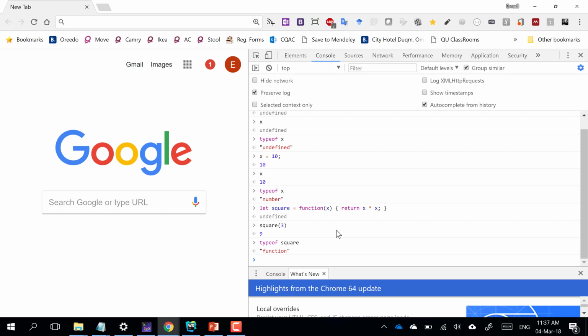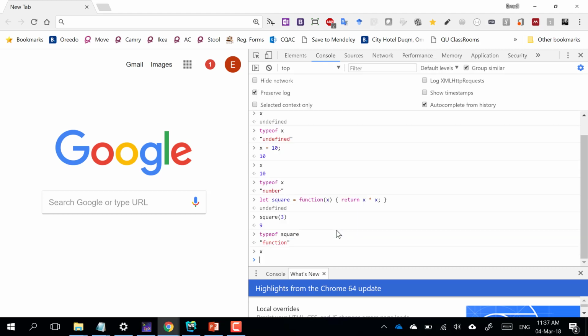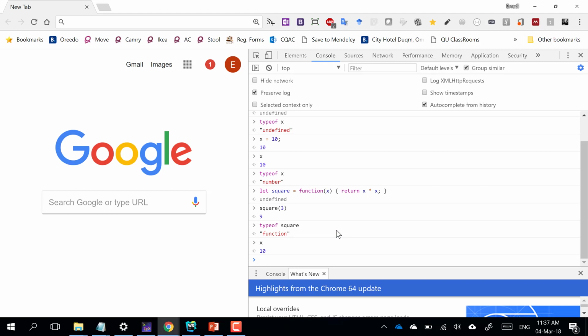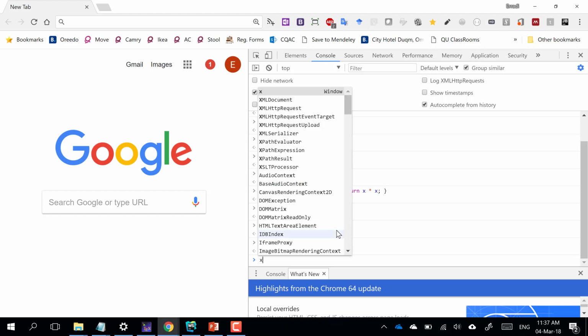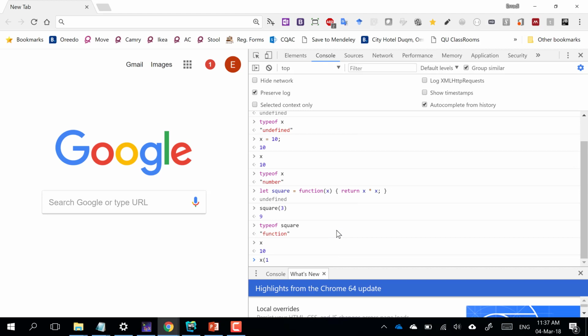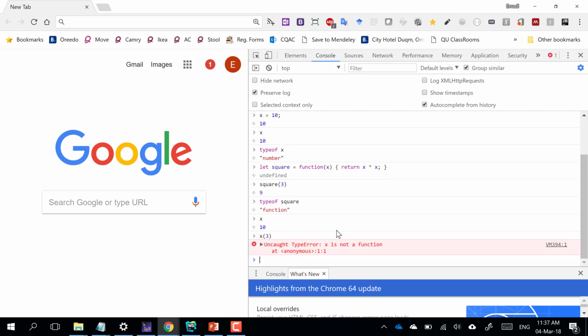But x is not able to do this. All I can do with x is get the value. It doesn't have a function inside. No, it doesn't. If I try to do this, JavaScript will be laughing at me, and it will say, "What are you trying to do? This is not a function. This is a value."